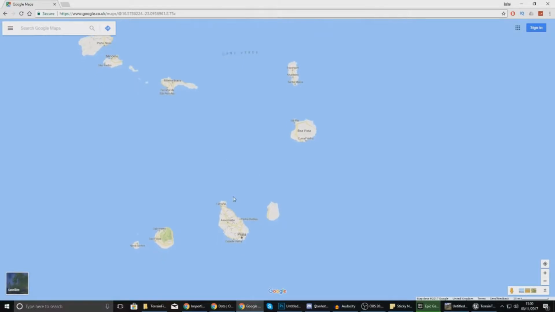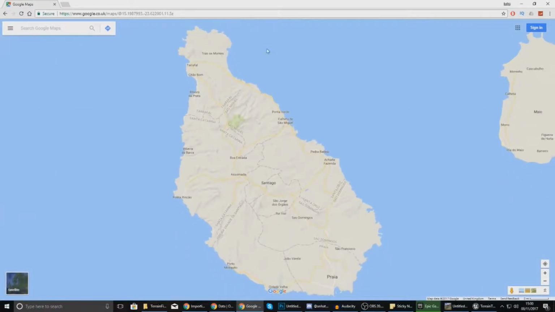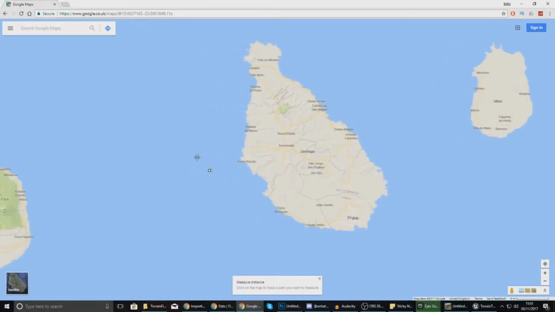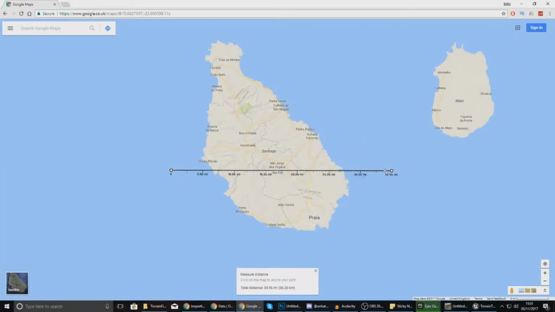So for me, my little islands were down here. I'm going to zoom in, and the way that I'm going to measure across this is right click and then choose measure distance, and now click on the map and over here, and it's going to measure it, and I'm looking for about 35 kilometers.